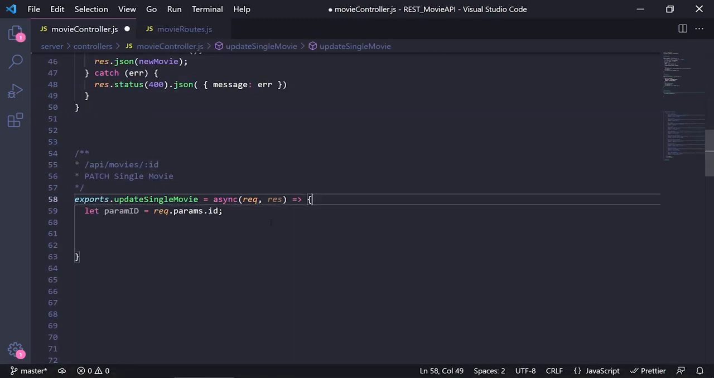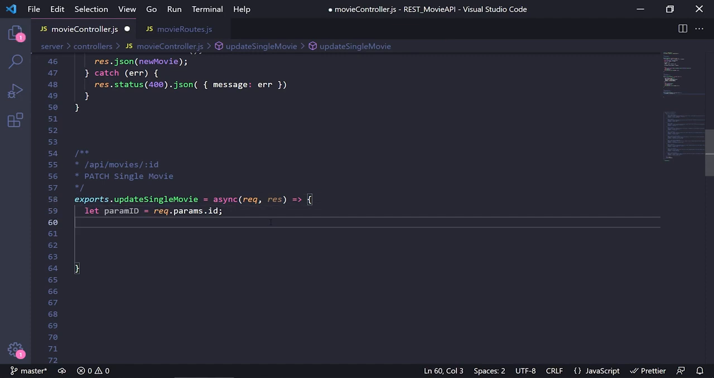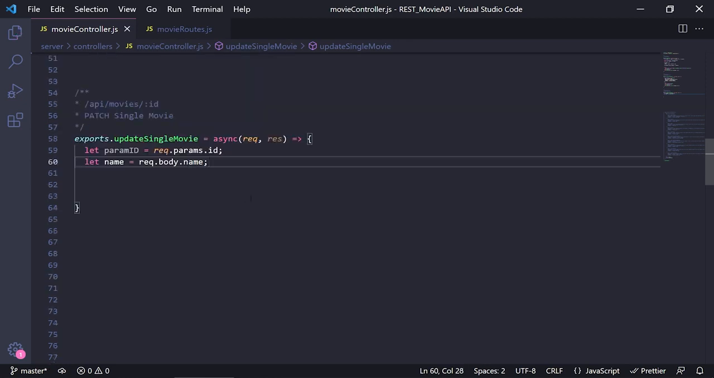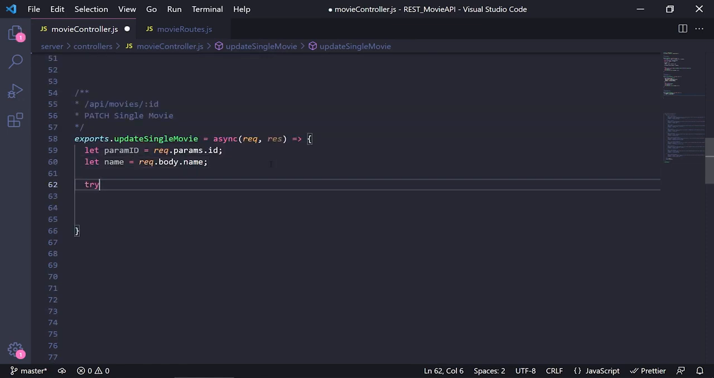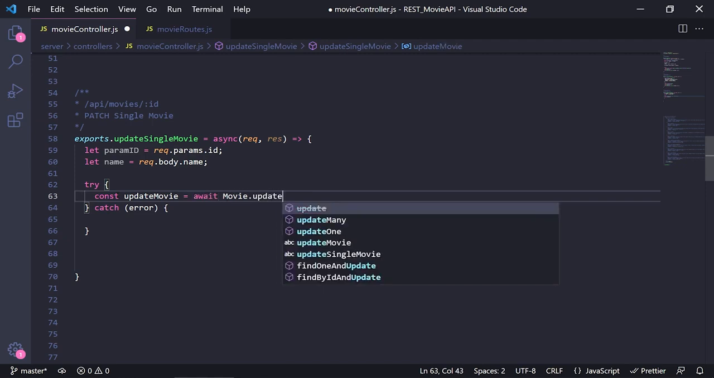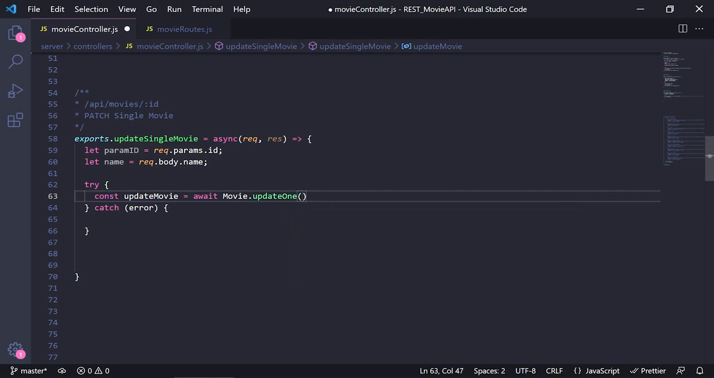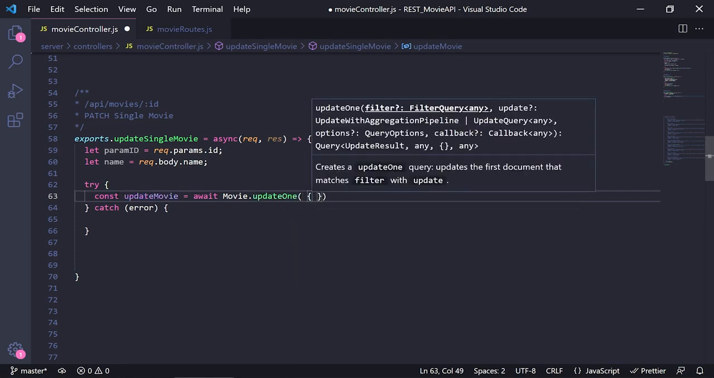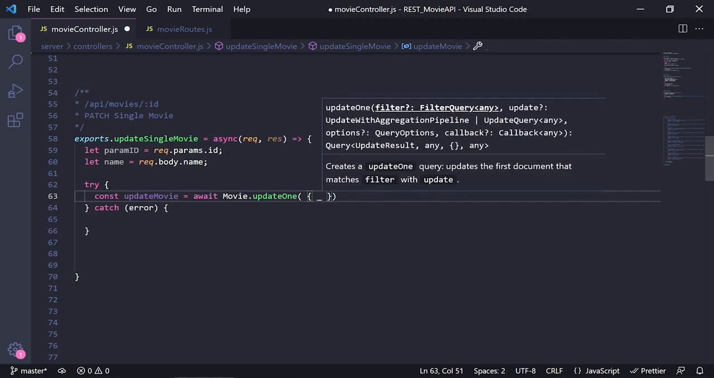So if we have this, then we also want to be able to update something like the name. So I can do let name, and this could equal req.body.name. So we want to be able to grab the new name and update it. Now we can wrap everything into try catch like so. And inside here, we can say maybe const updateMovie equals await, and then we use the Movie.updateOne this time. And then inside here, we want to say which movie we want to update. So we can select it by the ID.